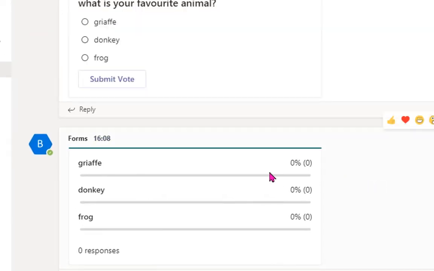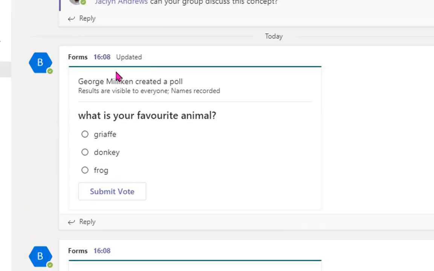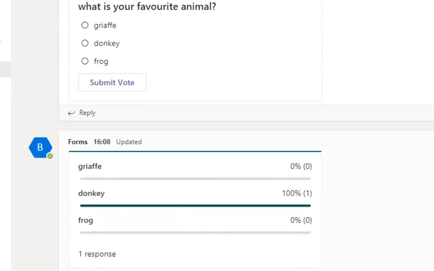So at the top of the page is the actual poll, and at the bottom show me the results there. So if I choose Donkey, you'll see updates there in real time.